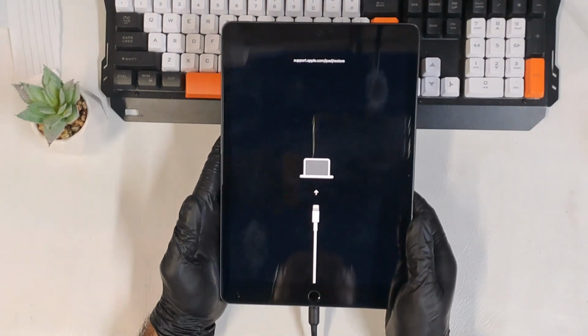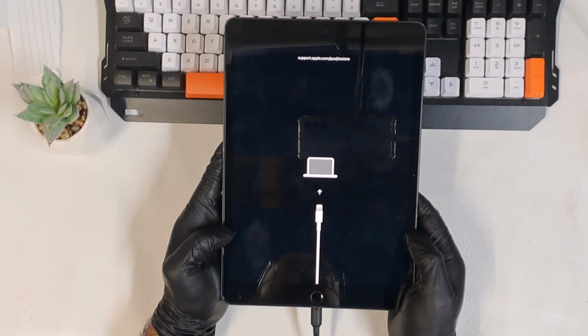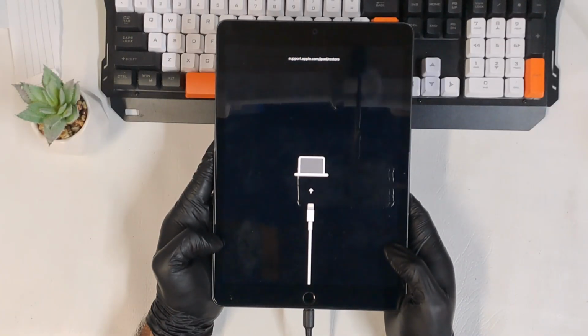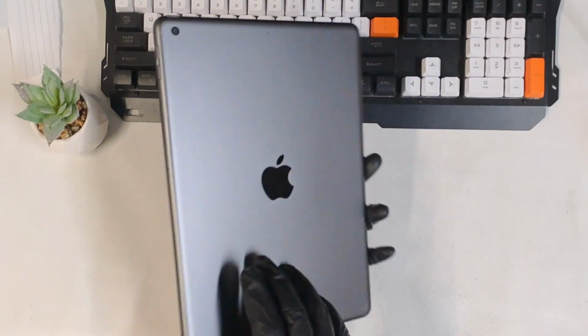Here we go, now we are in the recovery mode in iPad 9th Gen, and that's how you get into the recovery. So it's extremely easy to do that.